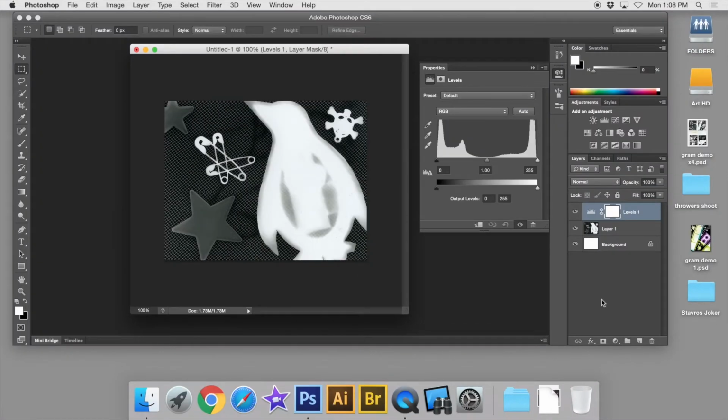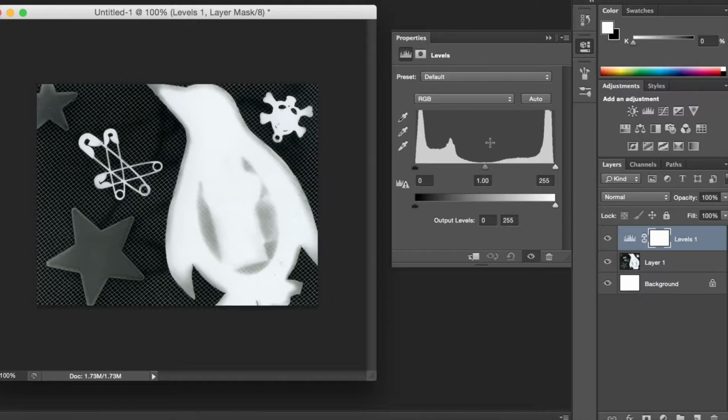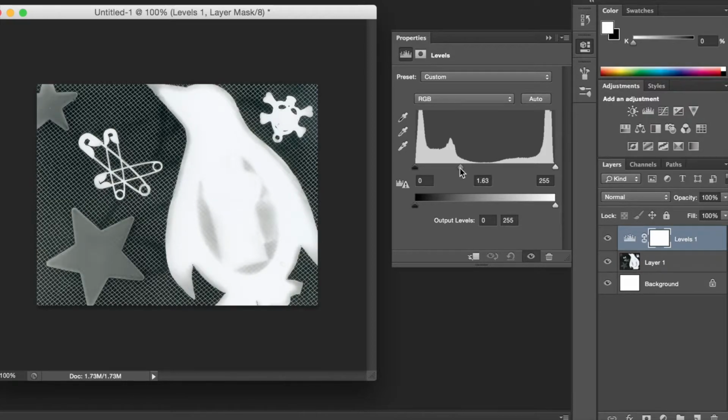Now when we choose a levels adjustment layer, it gives us our histogram, which again is a map of all the dark and light pixels in an image. And we can start to move these things around. We can move mountains here. We're going to brighten it or lighten it, darken it. So we've got the mid-tone slider. If I bring that to the left a little bit, I can see that background a little bit more, that texture.